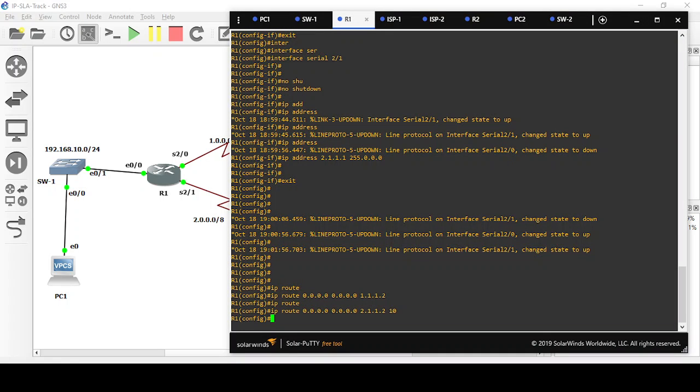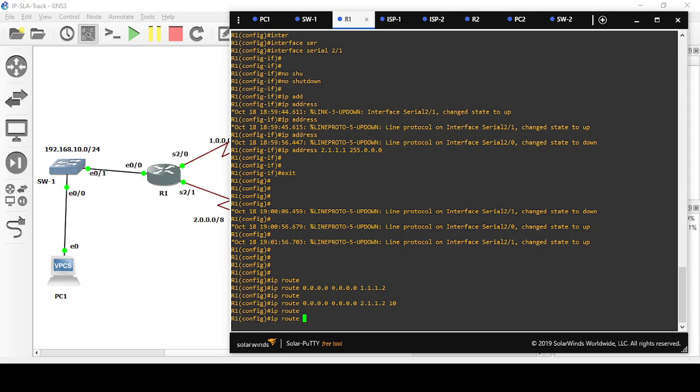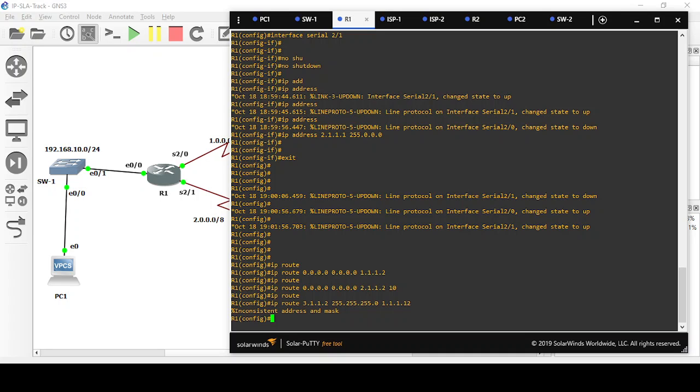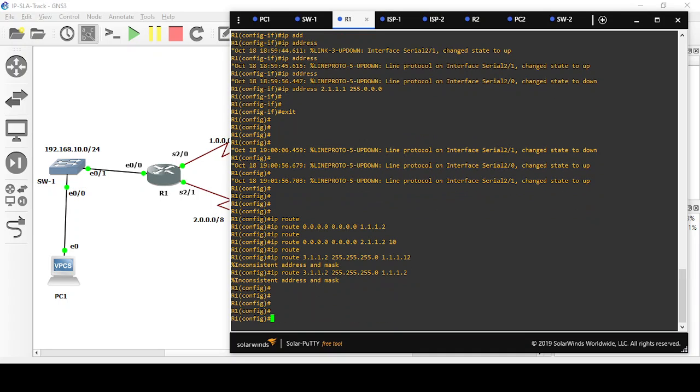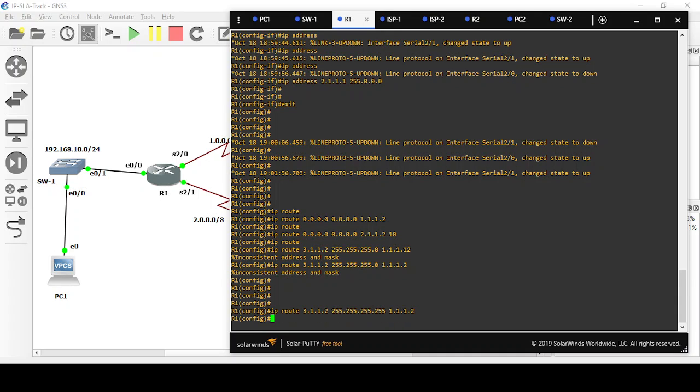Now I'm going to configure another route here, IP route 3.1.1.2 255.255.255.0 via 1.1.1.2. Sorry, it is done.